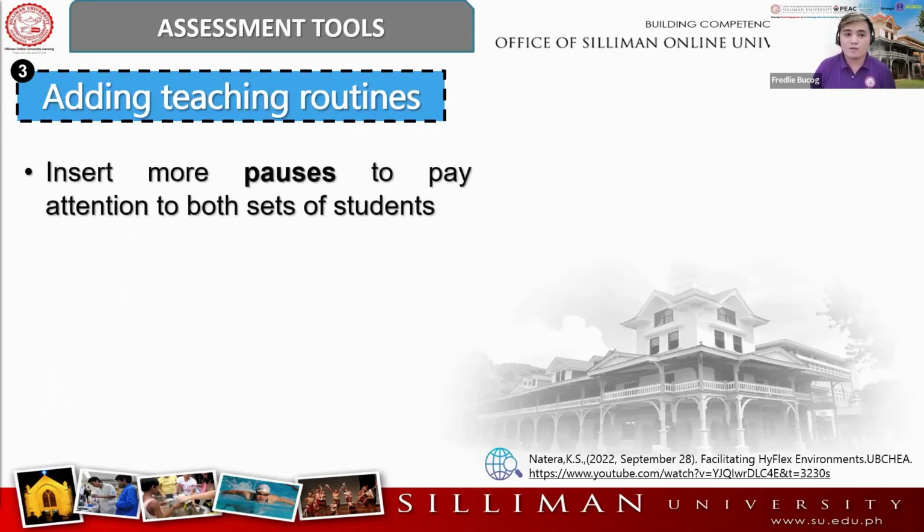The next is adding teaching routines. So here, we must insert more pauses to pay attention to both sets of students. The waiting time in a physical classroom for an easy question takes 3 to 5 seconds. But now you are dealing with two environments, two sets of students, on-site and online. So perhaps the pauses could be longer than 5 seconds.